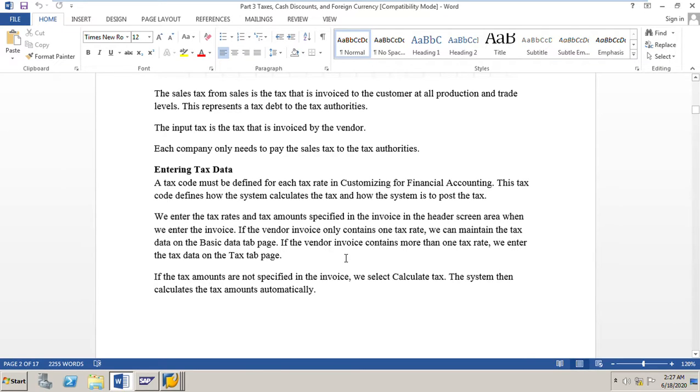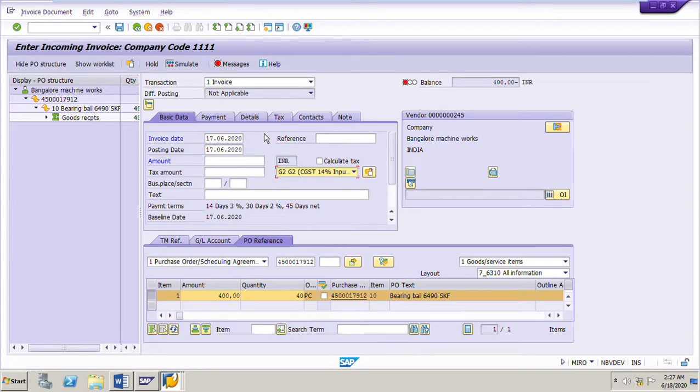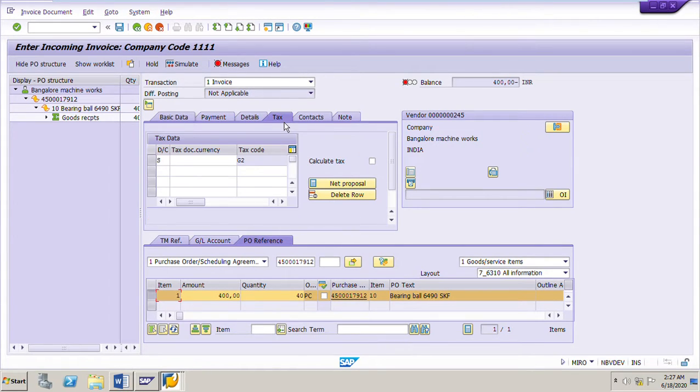But if the vendor invoice contains more than one tax rate, we enter the tax data on the tax tab page. If the vendor invoice contains more than one tax rate, we can go to the tax tab page, and here we can add the other tax codes, if you have set them.